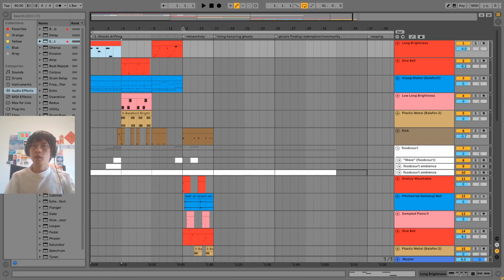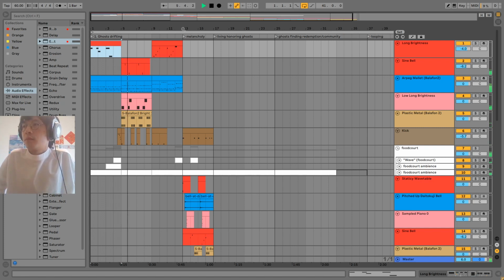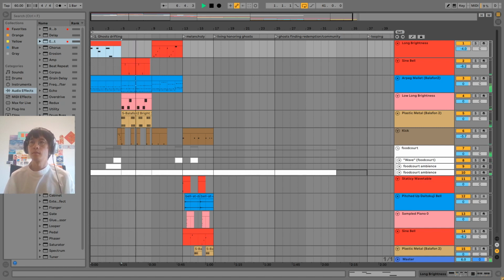The first part of the song is an idea of ghosts drifting around, being very lonesome, murmuring beneath the waves, setting the bass ambience for the whole song, setting up the mood. Okay, so that was part one of the song.